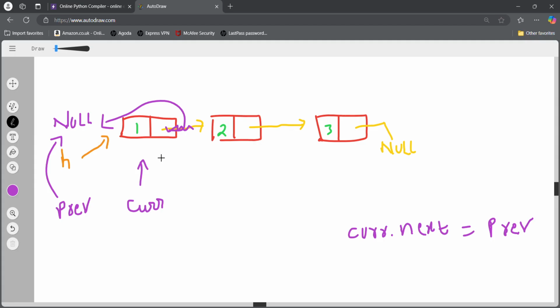So what's the issue? Here, as we have a break in this link, we don't have access to this address. So even before breaking this link, we have to make sure that we have another pointer which will hold this address, and let's call this next. Next will store the current dot next value, so that it will be pointing here. So now we have broken this link.